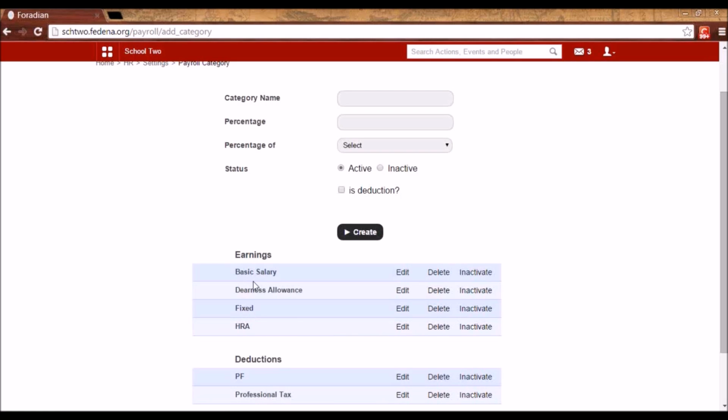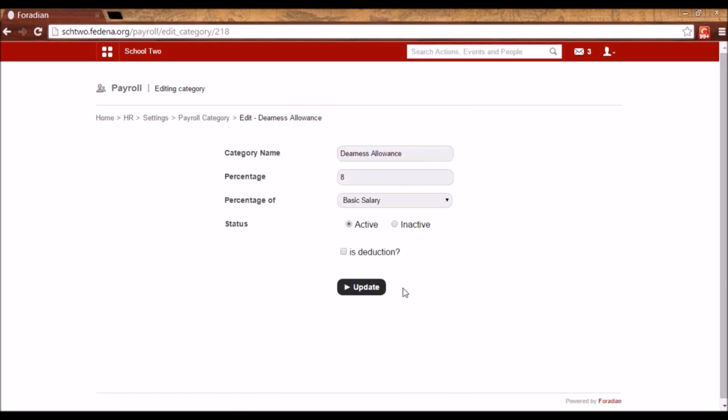You can create as many as you want to. If there is a dependent component, you have to give what percentage is it dependent on and what component is it dependent on. So 8% of basic salary. And since it's not a deduction, you don't have to tick this. In case you have a deduction, for example, PF, 12% of basic salary and it's a deduction. So this is how you'll have to put it.